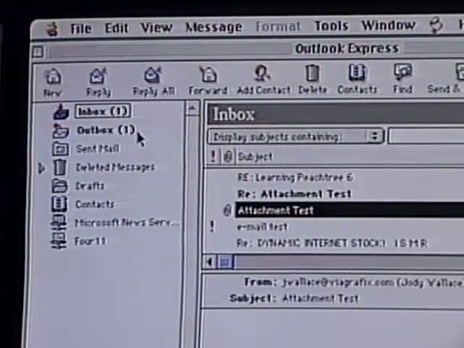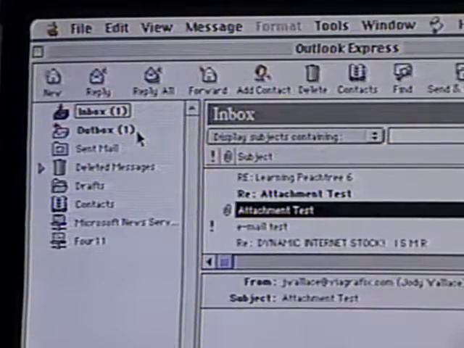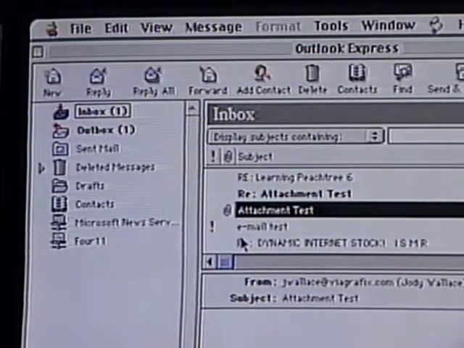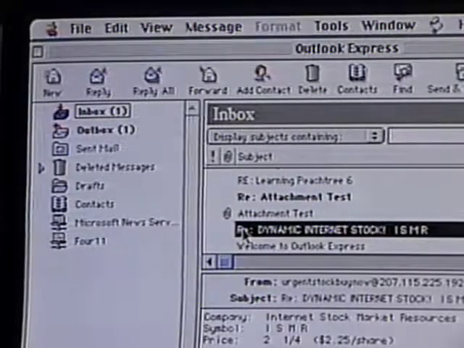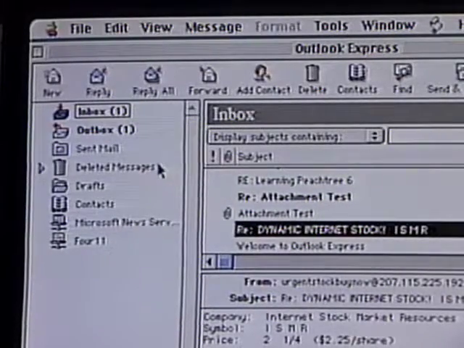Another common thing to do with email we've received is to delete it. We should delete any mail that we don't want to keep, such as junk mail, or any piece of mail that we don't want stored in our inbox. Deleting mail is as simple as selecting the message we wish to delete, then choosing the Delete command. For instance, let's select Email Test, then press the Delete key. The message is automatically placed in the Deleted Messages folder.